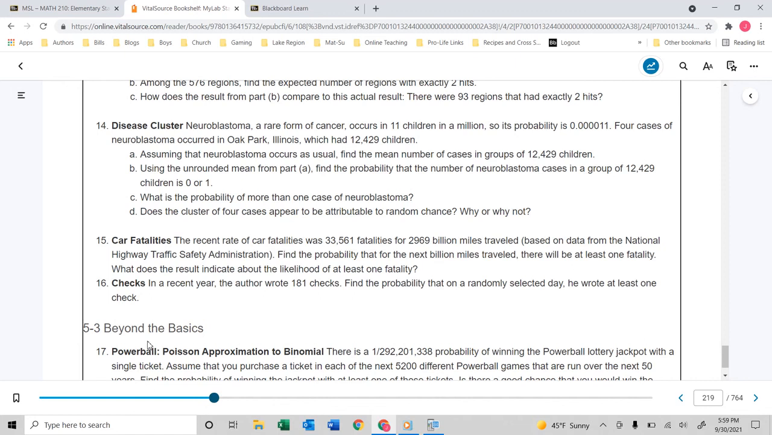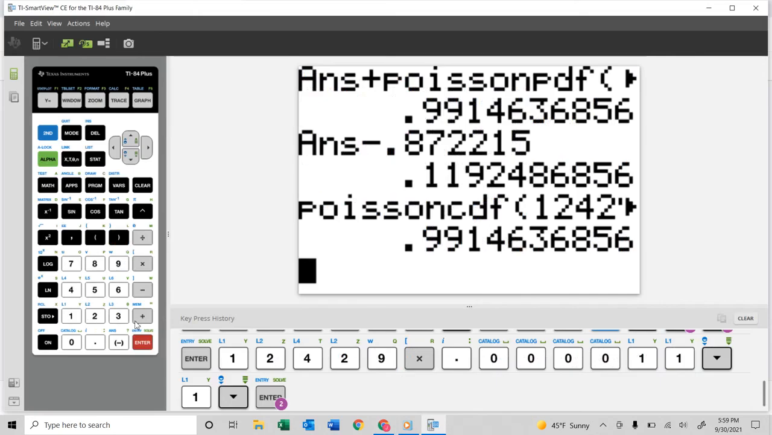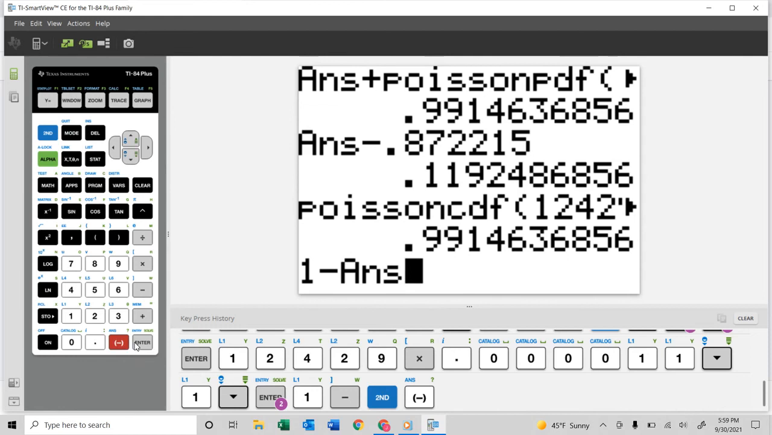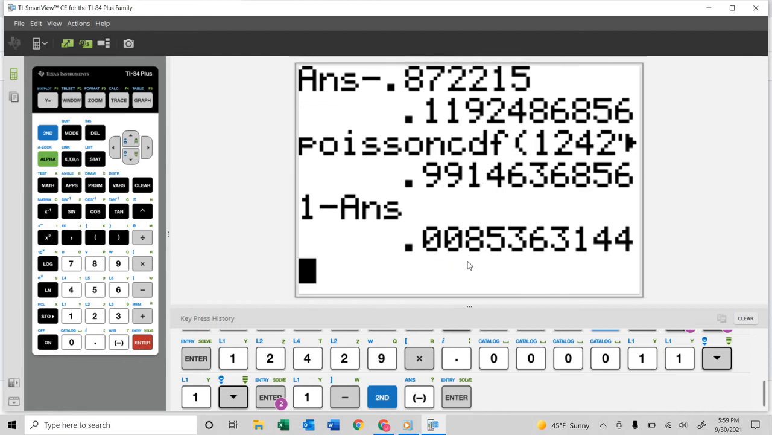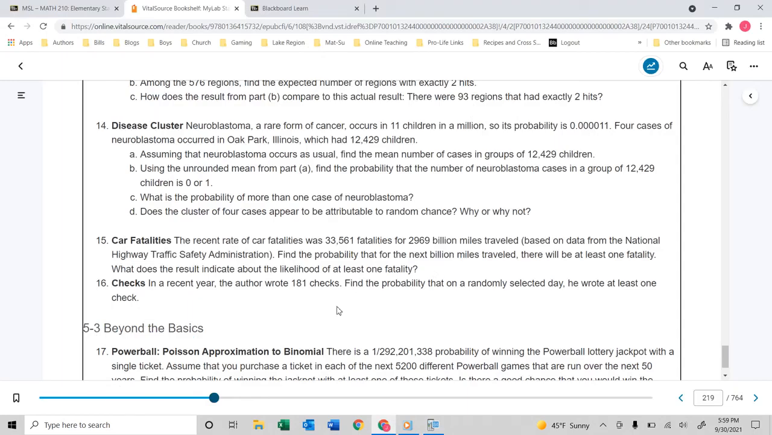What's the probability of more than one case of neuroblastoma? That's the probability of 2, 3, 4, 5, 6, whatever. Well, remember, we can do this in reverse. We can do 1 minus the probability of 0 and 1, which is all we're taking out, right? More than 1 is everything but 0 and 1. So I want to do 1 minus. It's similar to at least 1, but this is really at least 2. So 0.0081. So less than a percent chance that we have more than one case. So 4 does seem to be an anomaly and not by random chance.